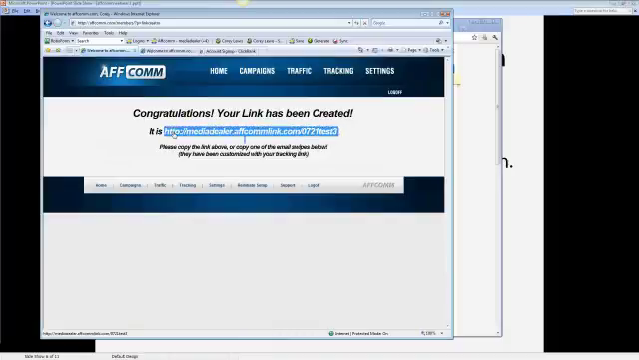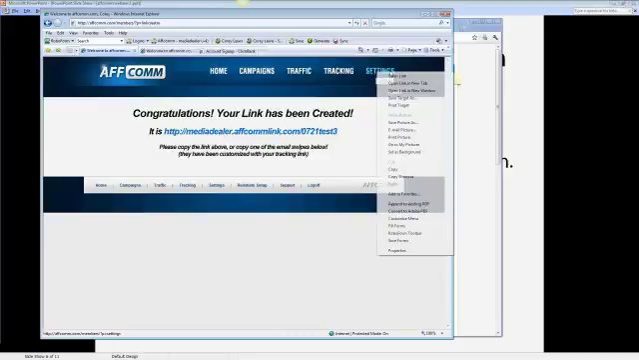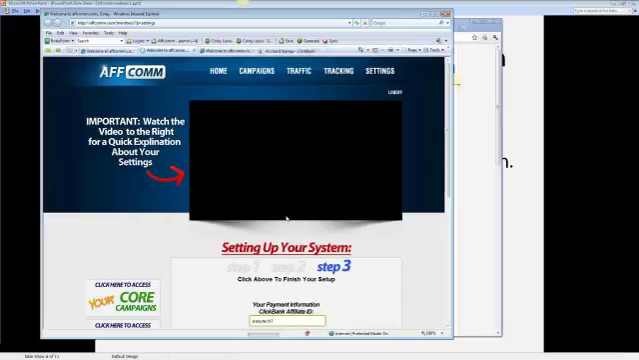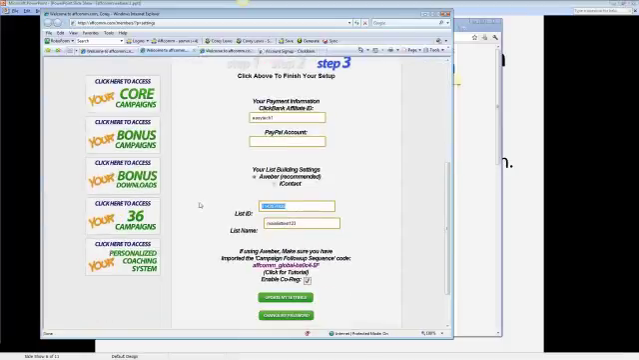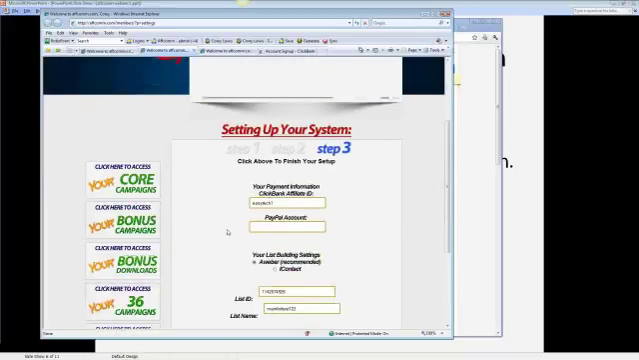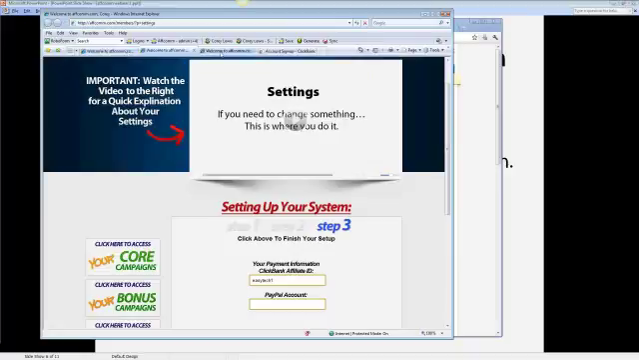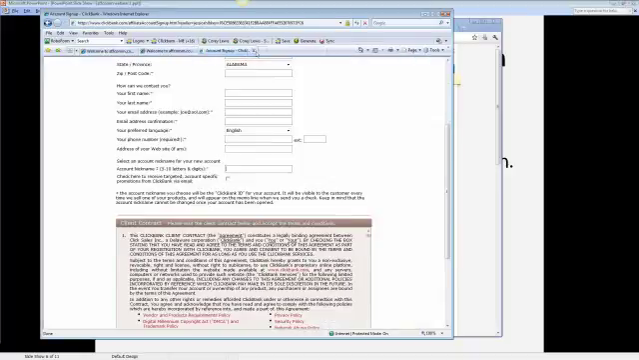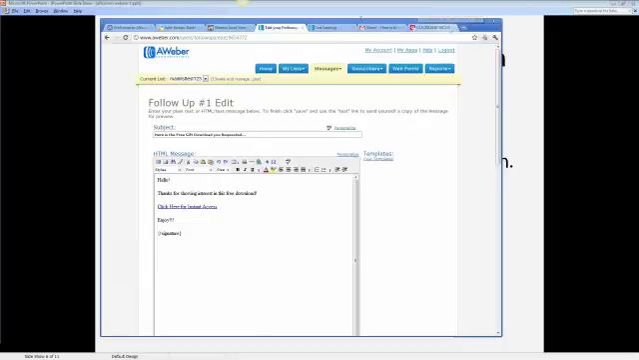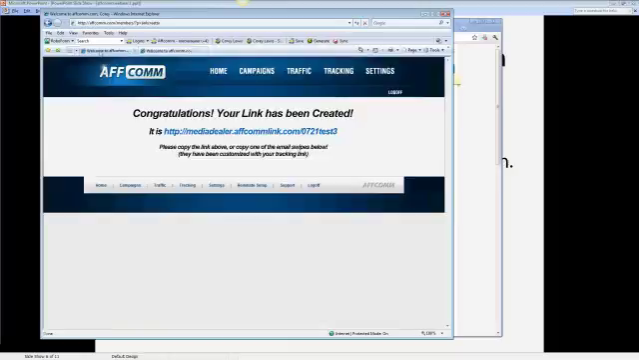Let me first double check and make sure I have the right settings in here. So go into settings. We've got the right list ID or the right list. That really should say form ID, not list ID, so we'll make sure to change that. So we've got the right form ID and the right list name, okay? Then we'll close that. Okay, here we are. So we'll go ahead and click on that.